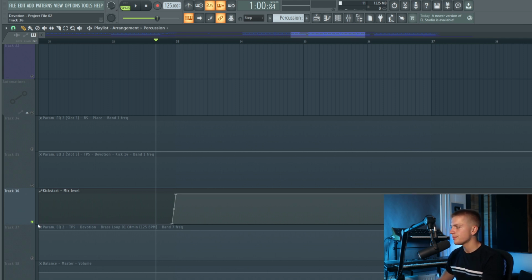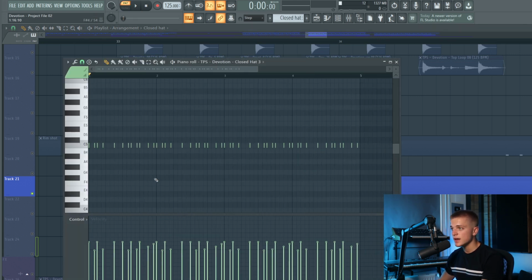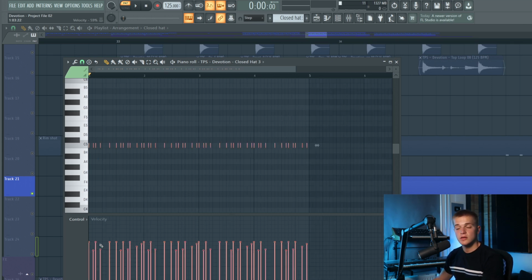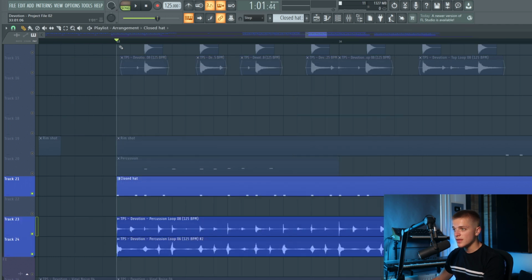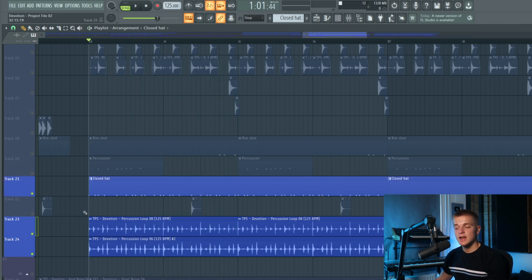unrealistic as well. In the second part of the drop, there are some closed hats, also in a MIDI pattern. As you can see, they are in a really groovy rhythm with some variety in velocity as well. And then there are 2 more loops from the Devotion pack. Basically, all these 3 elements are just to add more groove and make it more interesting for the listener.